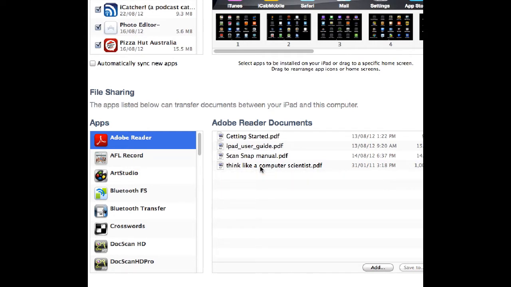If I want to delete it, I'll delete it from the Adobe Reader app itself, and I'll show you how to do that shortly. So all these files, you're able to put other files into.